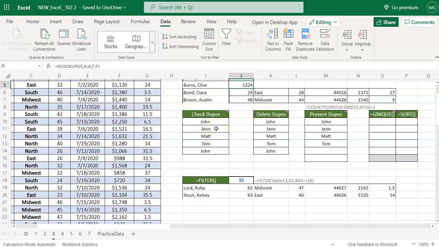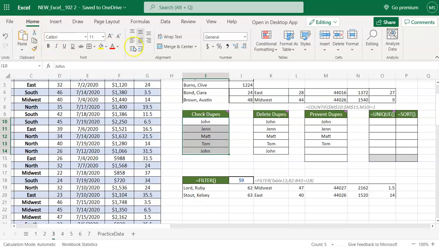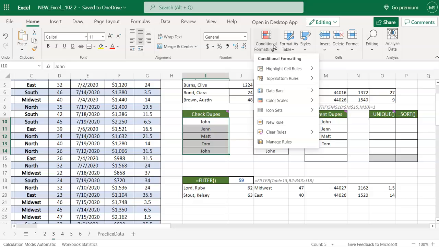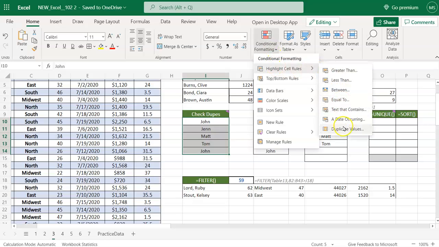So moving on to just a couple of odds and ends, and then we'll get back to the data. I just want to talk about duplicates again. So we know how to check duplicates. We know how to delete duplicates, but what if we would just want to check duplicates and kind of highlight them? To do that, we can highlight this column. We can see that John shows up multiple times. We can go to Home and then this conditional formatting button, go to Highlight, and we can see all the way at the bottom, duplicate values. It's a built-in tool.